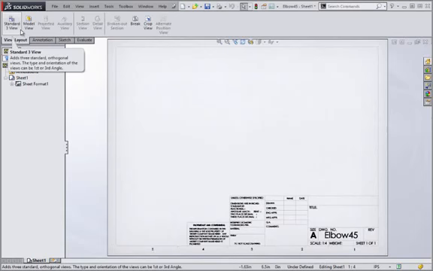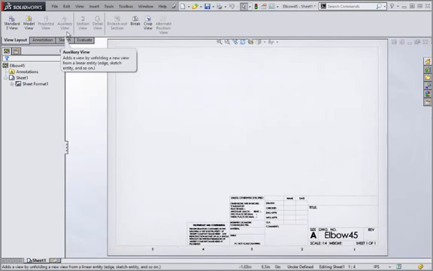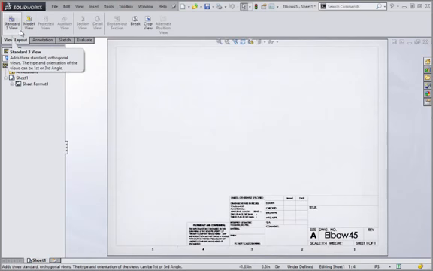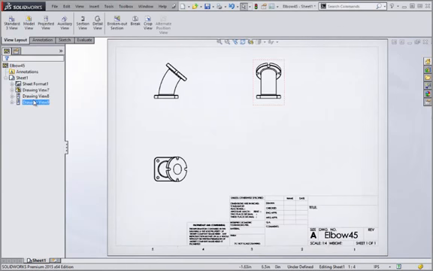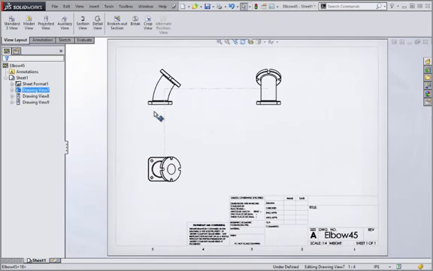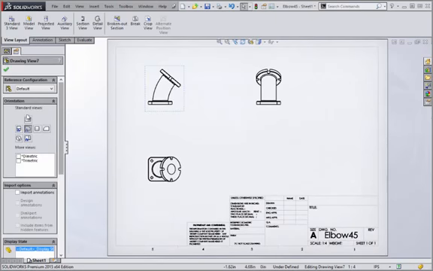I can insert a standard 3 view, a projected view, and an auxiliary view. Insert 3 view allows you to quickly place orthographic front, right, and top views on the sheet. By default, the front view is placed as the parent for the other projected views. You can tell it's the parent because it's the only view with orientation options.